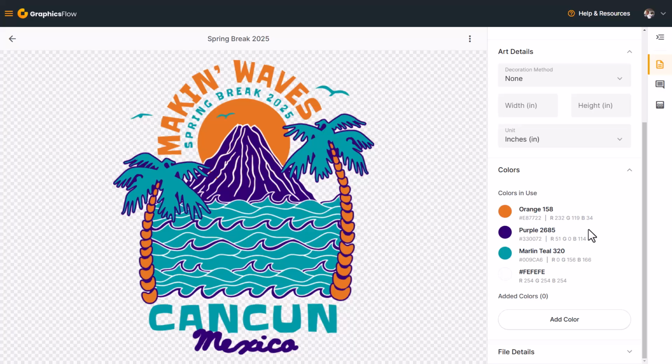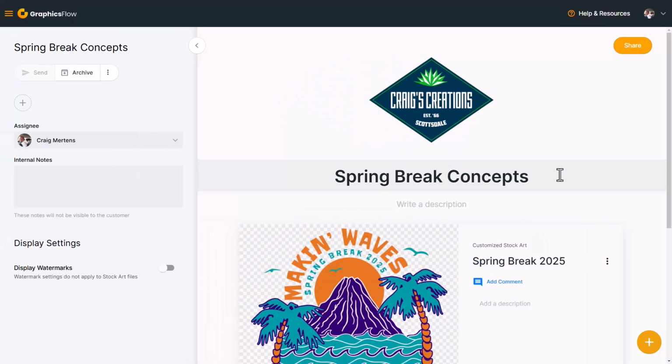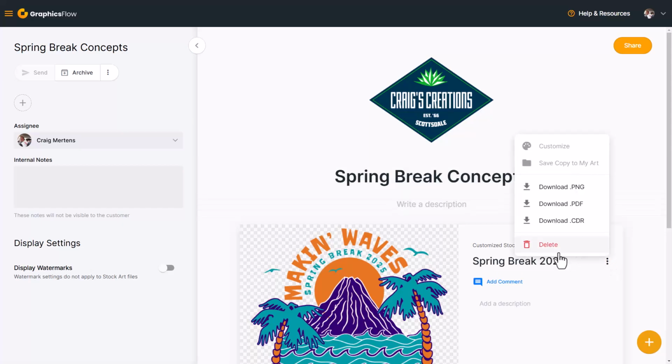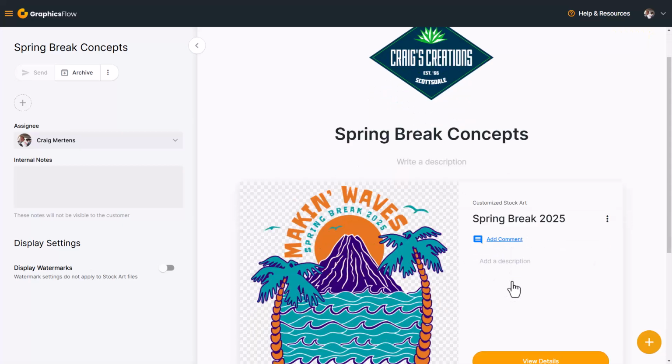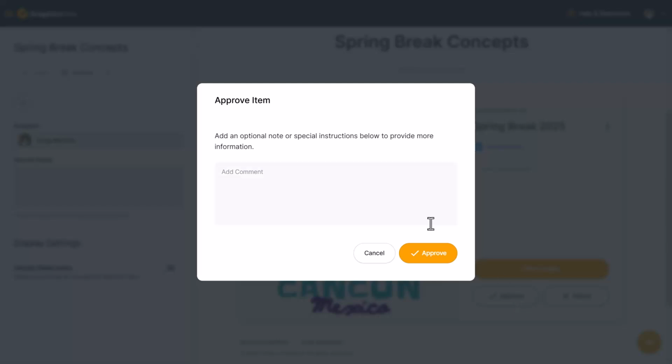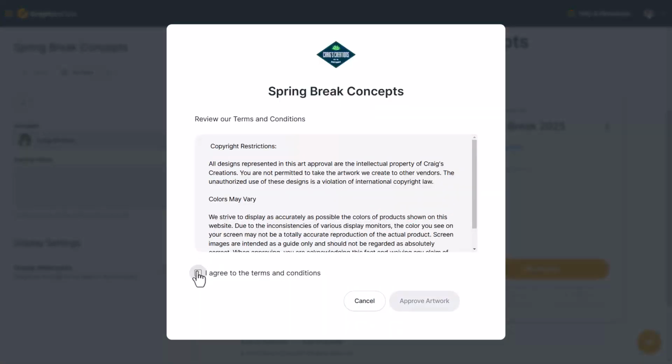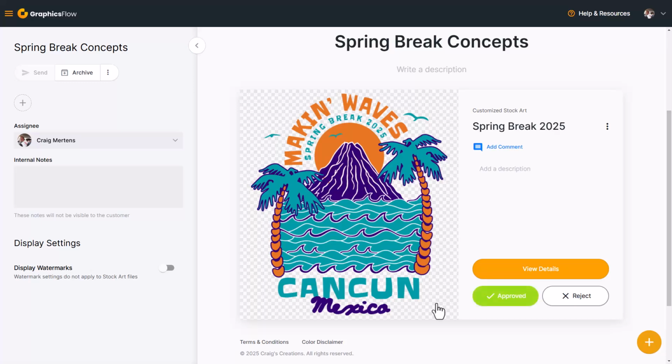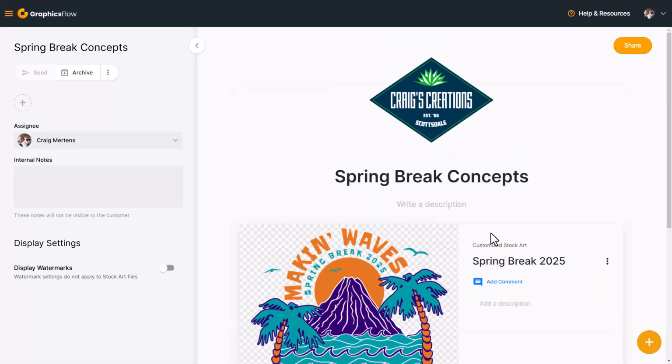Now, if you need to update the design and you go back and upload a new version of it, those colors are going to change as well. So let's say they didn't like that orange and you need to use a different orange. You resave the file, add it to the art approval, delete this particular instance of the design, and now you have updated colors. And of course, the customer can always go in here and comment, and then when they're ready to approve, they would just click on Approve. They'd click through your disclaimer and click on Approve Art, and then you'll be notified, they'll be notified, and you have an approved art approval.